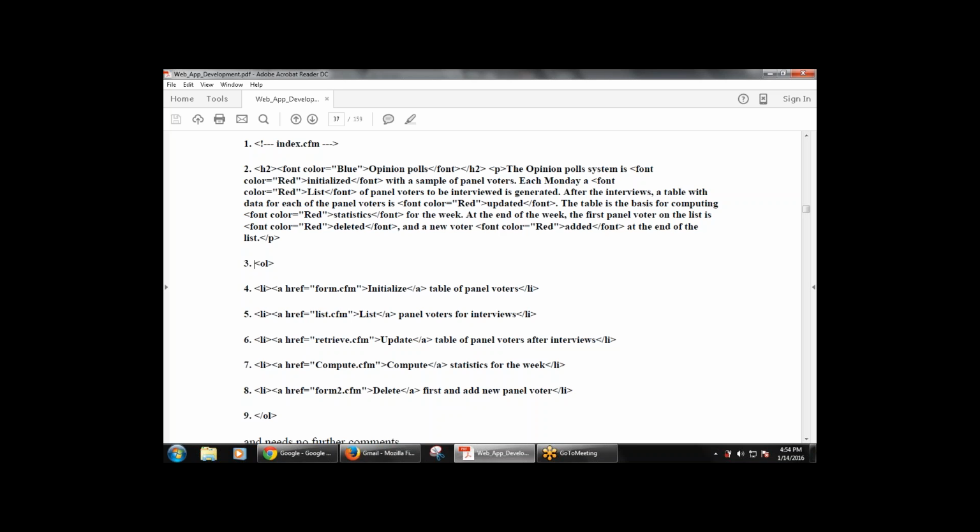That means there is a part defined with numbers, that is, we have to make a list defined by the OL. Then there are LI, LI, LI, LI, LI. So there are 4, 5 or 6 list items defined in this OL. That means the listing is being created: 1, 2, 3, 4, 5, 6.